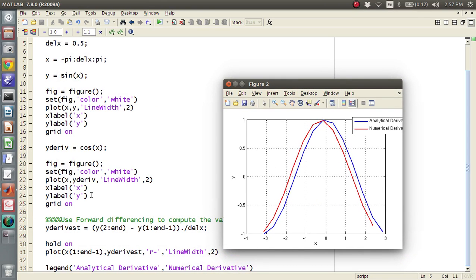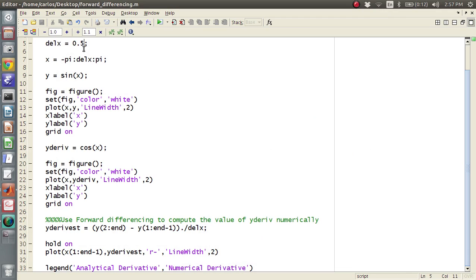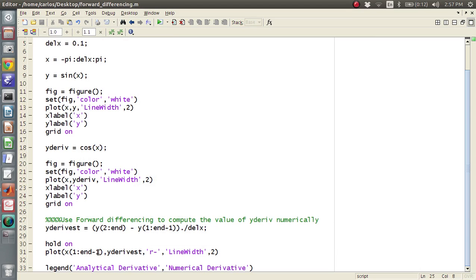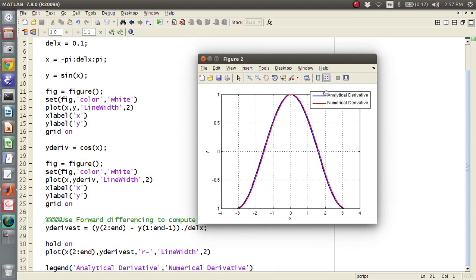It's getting pretty good, and it looks like I'm actually shifted. So let's make this 0.1. Again, I'm still shifted by a little bit. So what I want to do is actually do 2 to end, rather than the other way around. And it looks like it doesn't matter. It's shifted by a little bit.